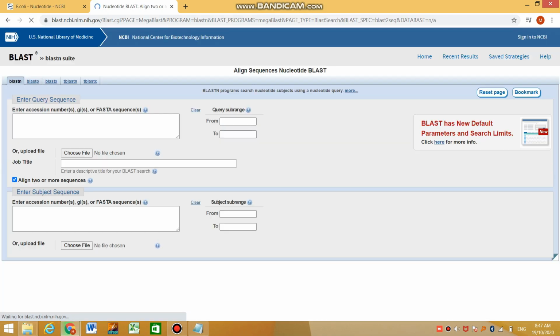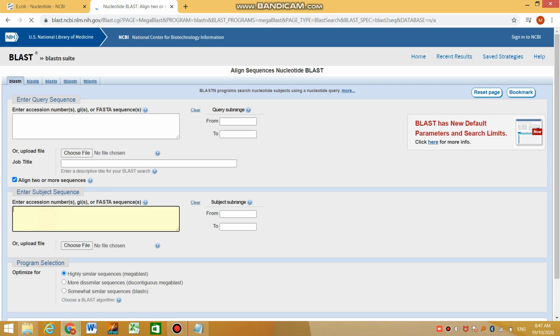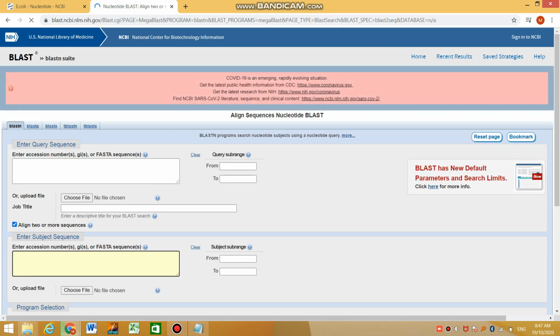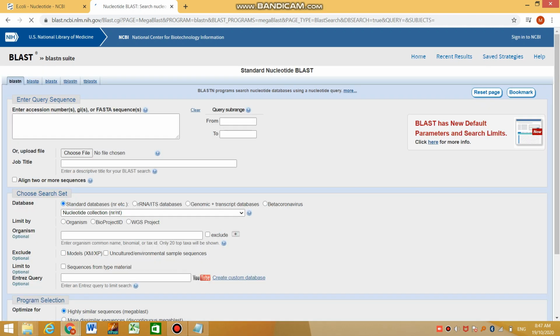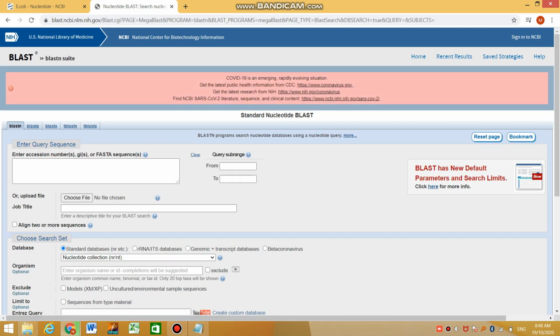Suppose I click on align two or more, you can see the two boxes are active now, but my preference is to perform the homology analysis of my query sequence with the sequences that are already available in the database.